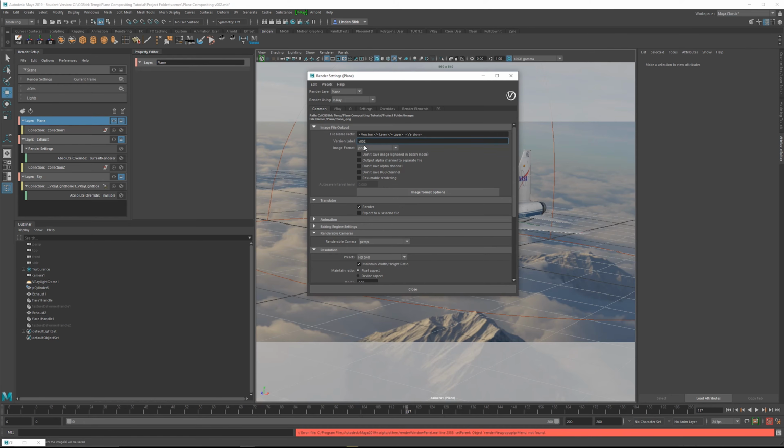Next is going to be the image format. You should never use PNGs if you're going to be doing some compositing. Always use EXRs, and for this, we're going to be using multi-channel EXRs. The multi-channel is going to allow all of the different passes, which I'll explain in a second, to be integrated into a single file. This makes compositing a lot easier, or replacing files a lot easier.